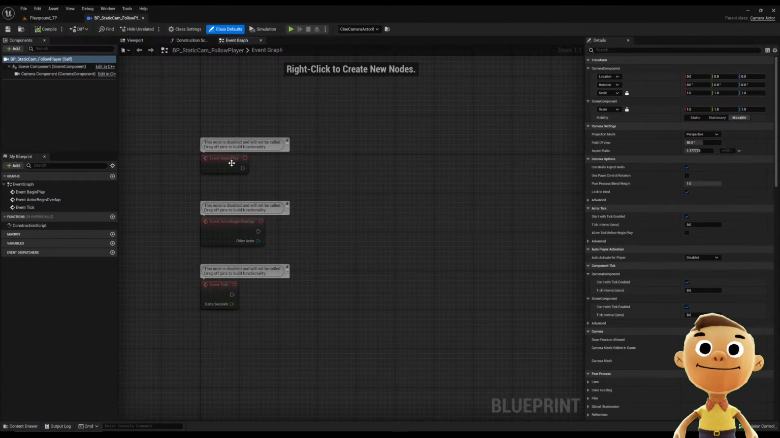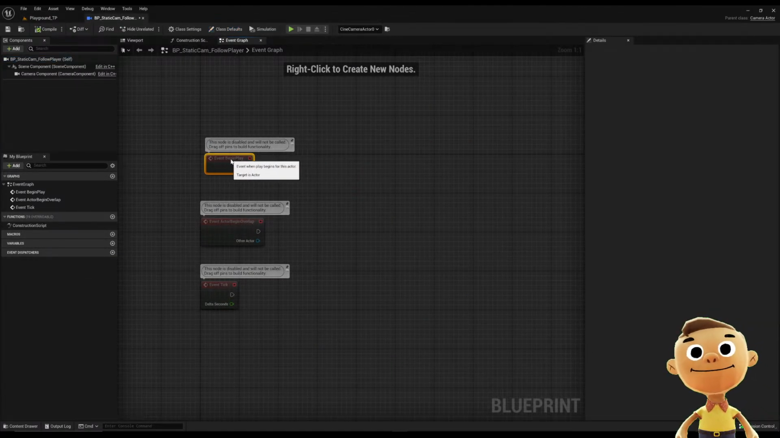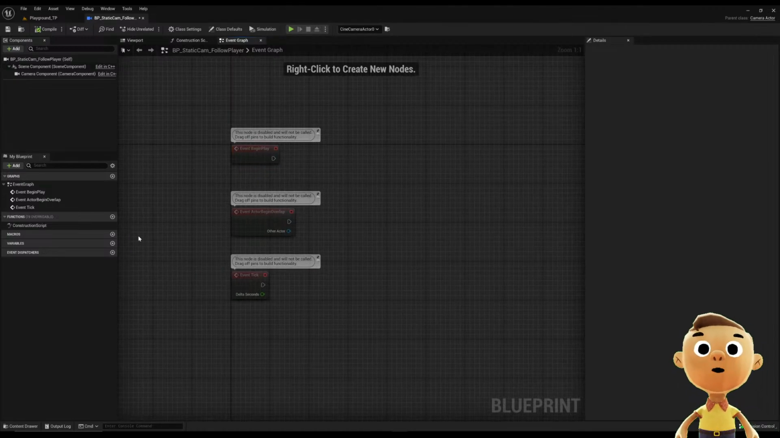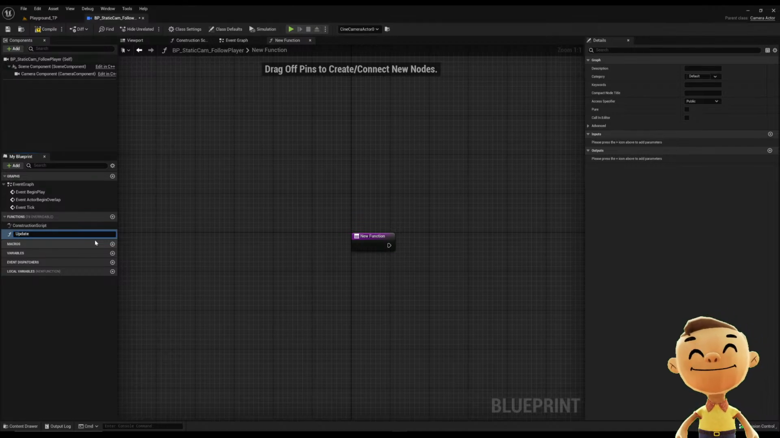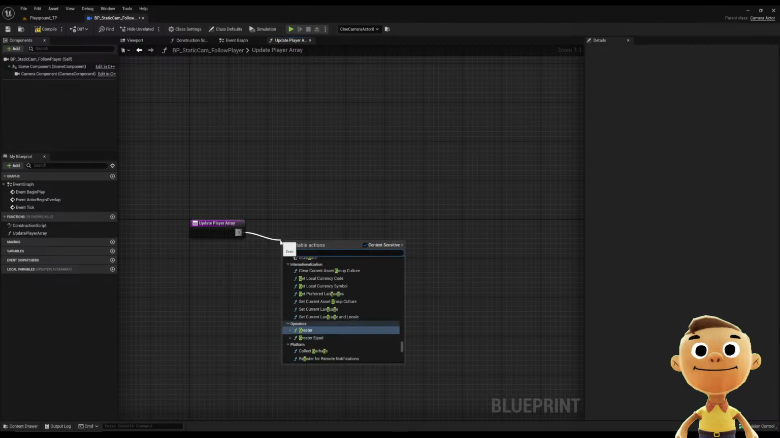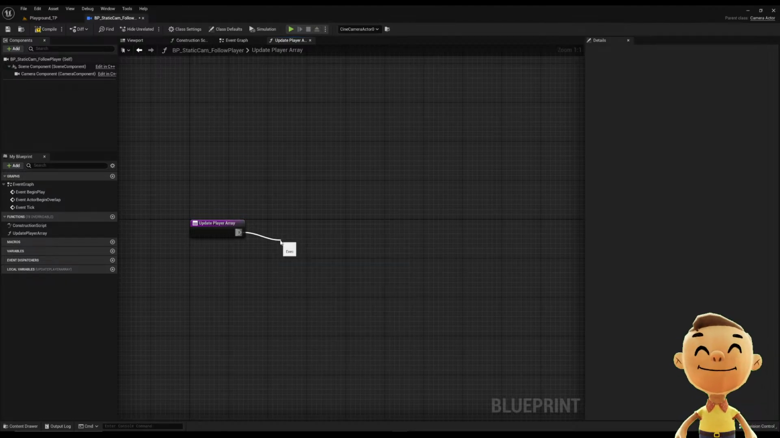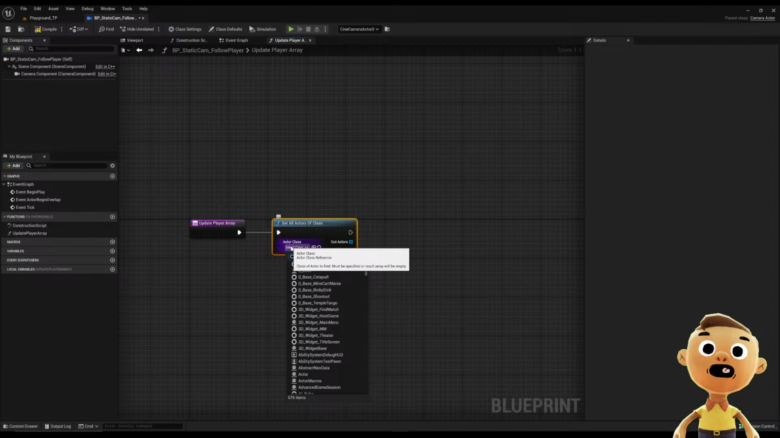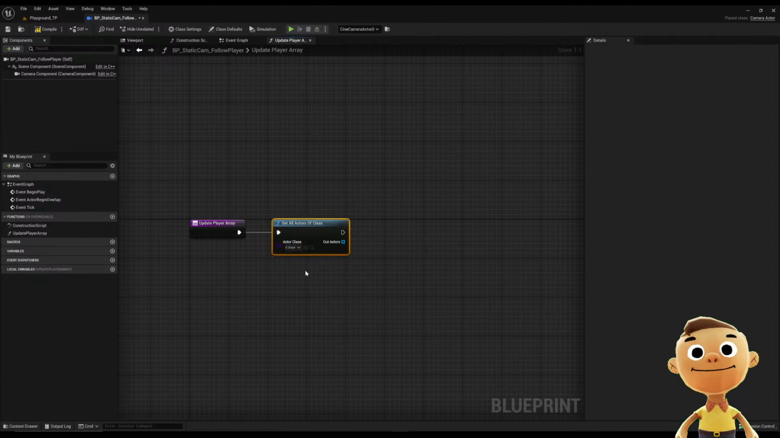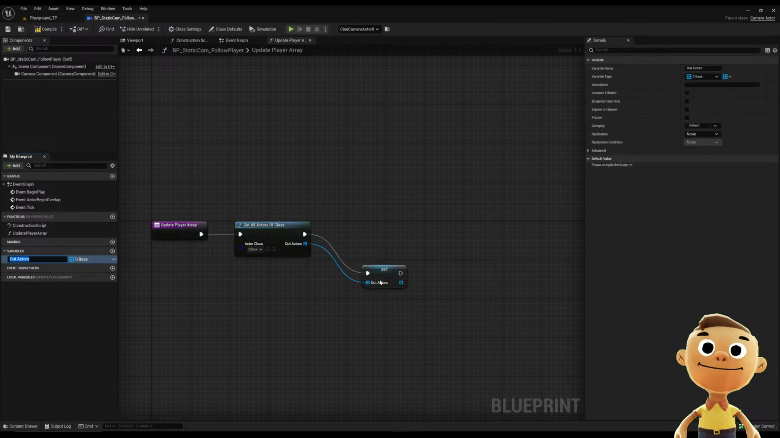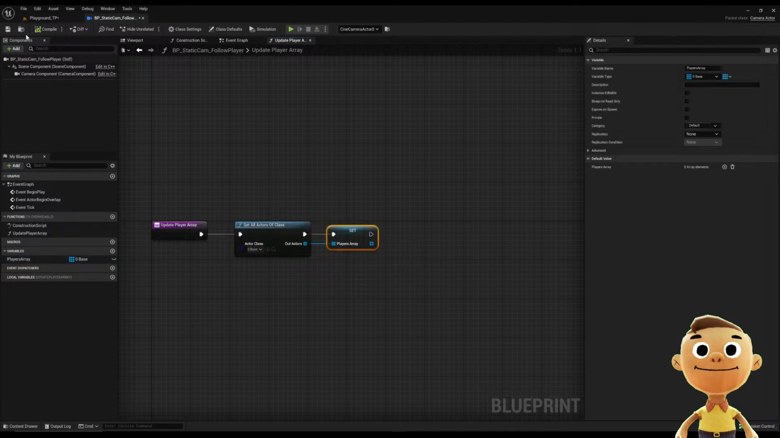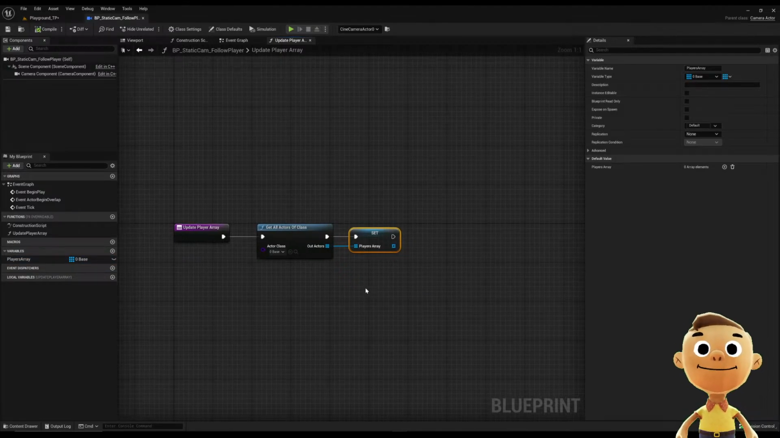And it's pretty simple. The first thing we want to do is make a function that makes a list of all the players. So update player array, let's say. In this, we want to get all actors of class. And the class will be your character, your game's pawn class. Ours is called 0base. Out actors, we're going to promote this to a variable. This is called players array. I mean, that's kind of it. That's all we need to do, we have a function that just does that.